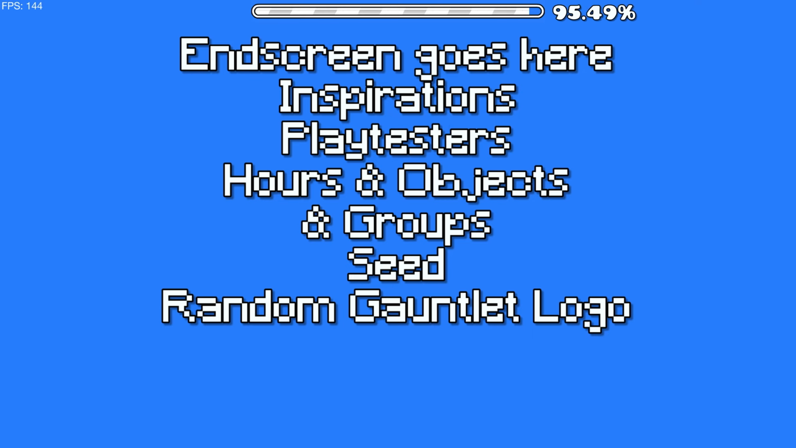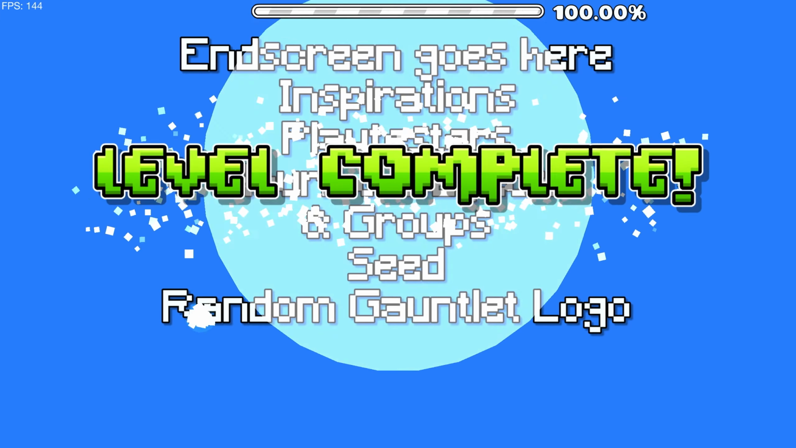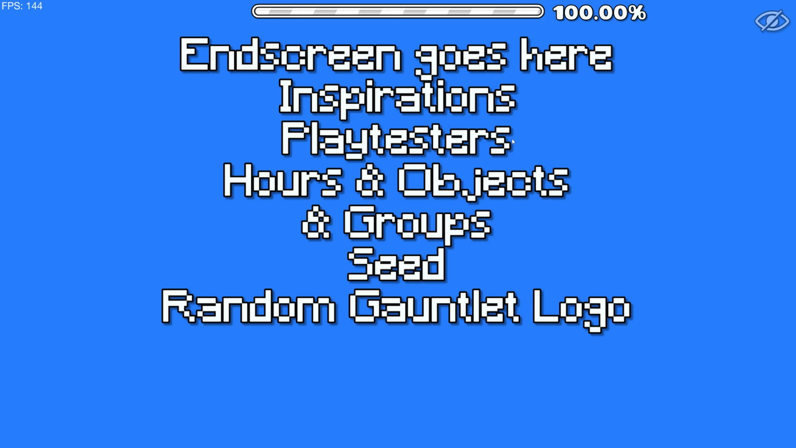So the end screen, I want it to be like a lot of the other ones that have been in gauntlets and event levels, for example, where it will have the different inspirations, playtesters, the hours, objects and groups, the seed, the random gauntlet logo, and I'll have it fade in and out.